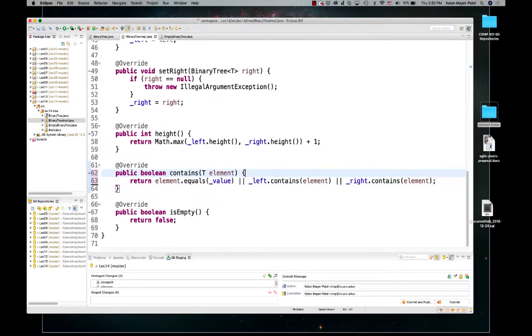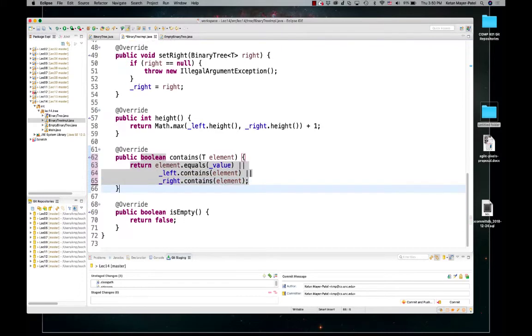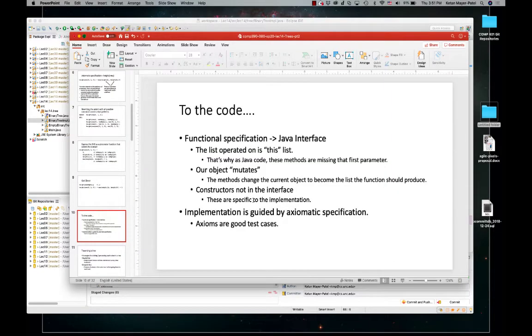Voila. See, look at that. Isn't it just pretty? Just pretty. Gotta love it. All right. So, and then is empty obviously returns false. Okay.